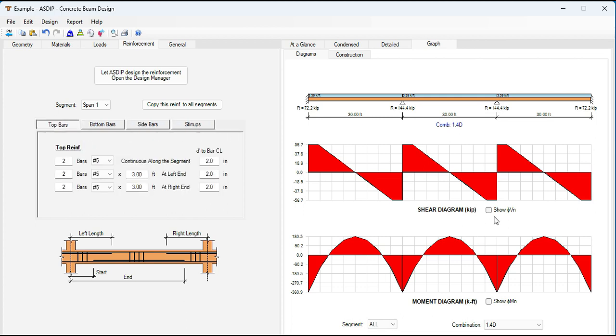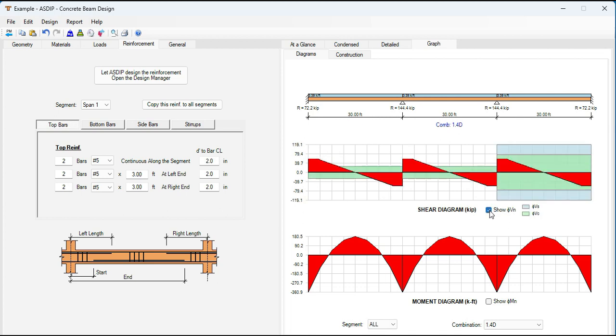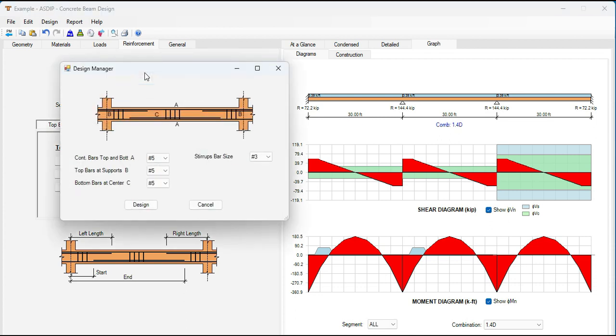The program can show the capacity of the beam in shear, clicking here, show Vn, and also the capacity of the beam in bending, show Mn. Of course, this hasn't been designed yet, so it's failing in every span. We could change here the rebars and the sizes as necessary to make it work. However, ASDIP Concrete has another feature, which is the design manager. If we click on this button here, the program can design the beam for you.